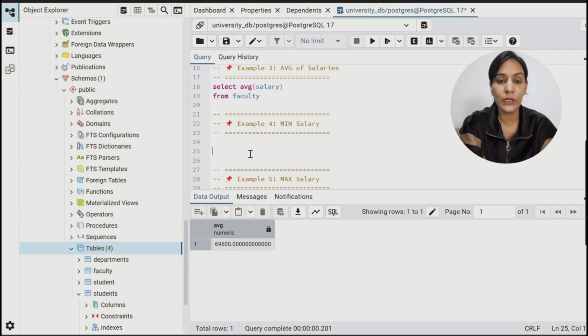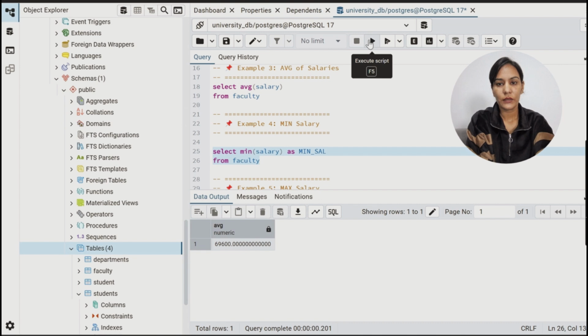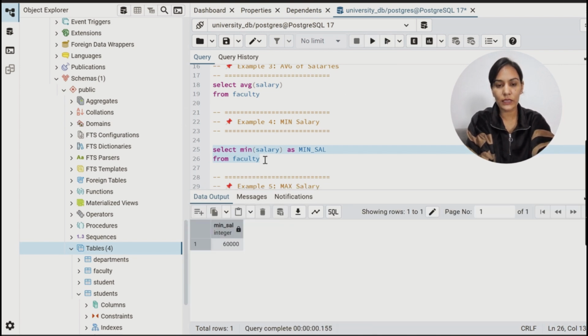Now I want to check the minimum salary in the table. Select the min function. Then again, on which column do we want to apply it? On salary, as min salary, from the table faculty. So here we can see the minimum salary of any employee is 60,000.